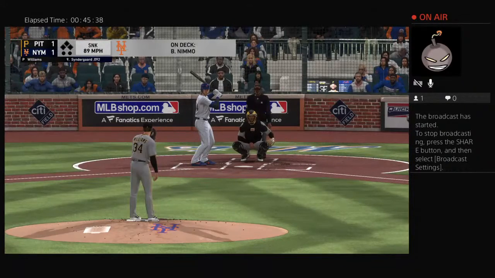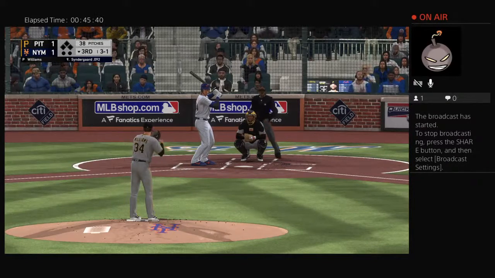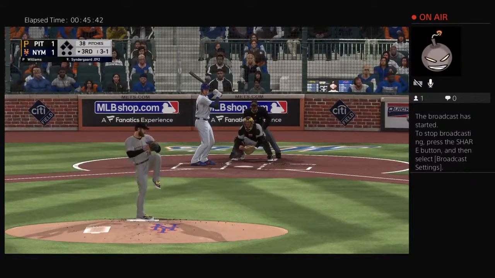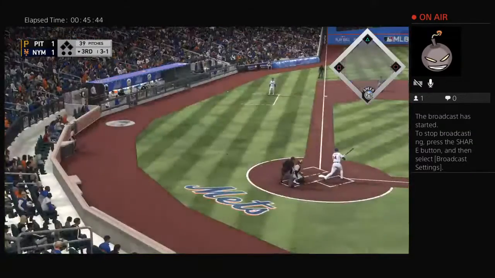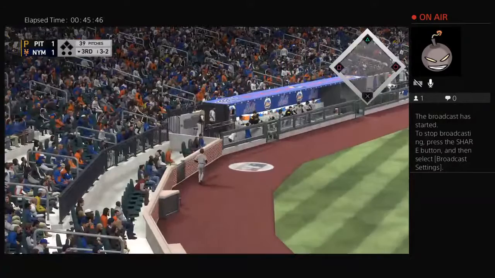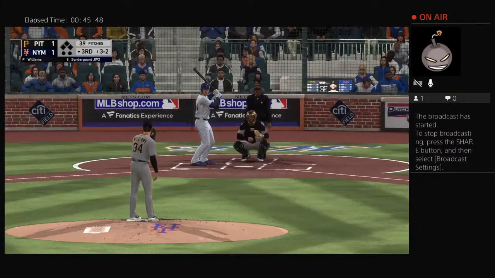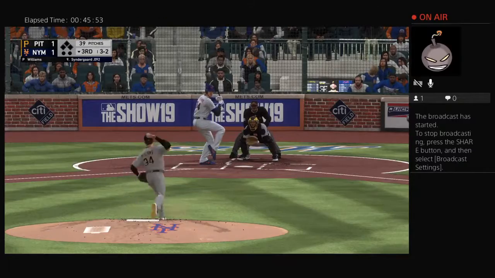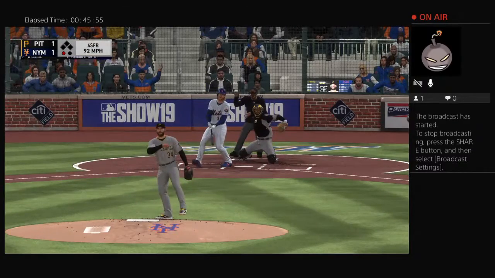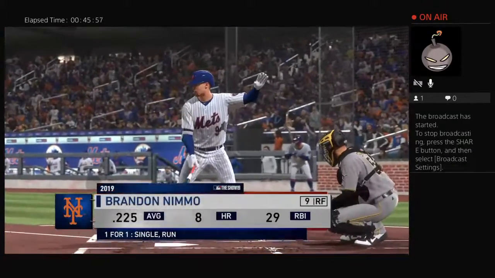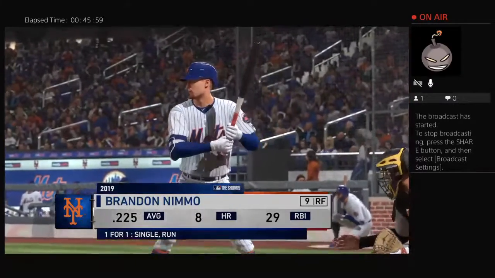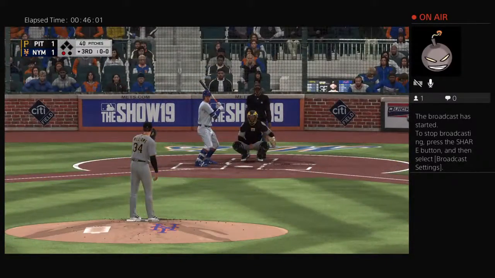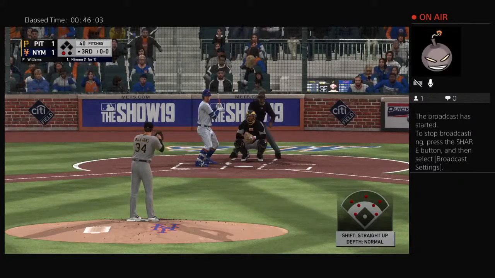Ball 3. The 3-2 pitch is swung on and missed. He got him. So the bases are empty with one man gone. And ready to bat next, the Wyoming native Brandon Nimmo.